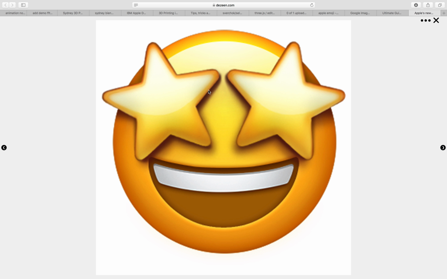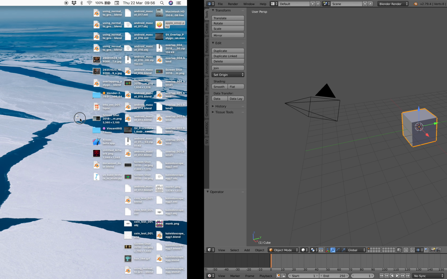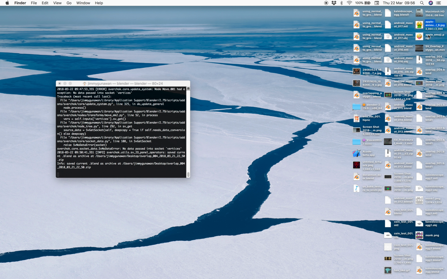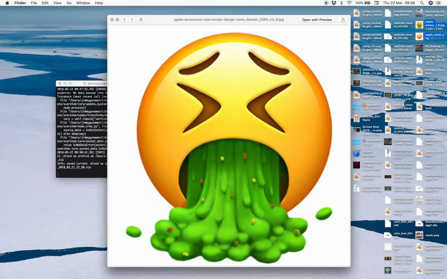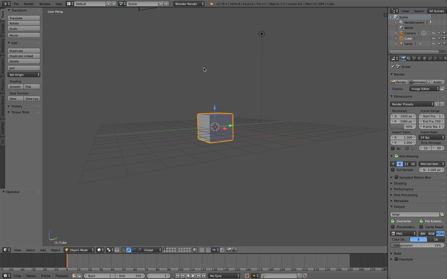And this one right here. So I can just drag and drop it, I hope. Okay, vomit emoji and crazy one. They both have different size. Doesn't matter. We're just gonna use it.